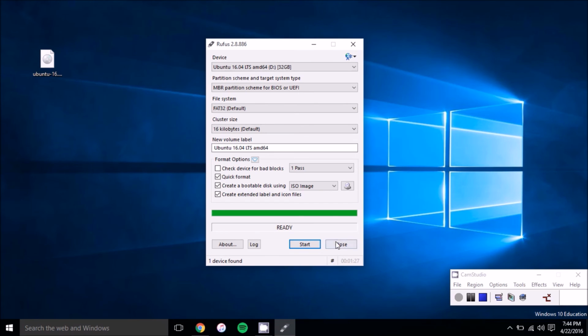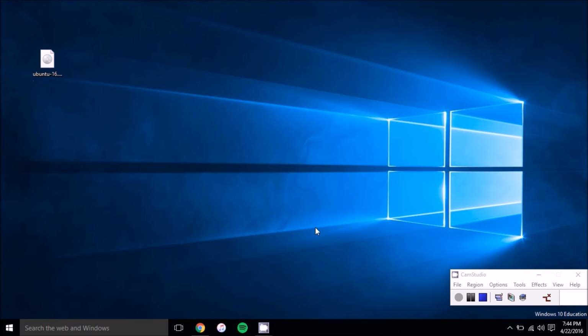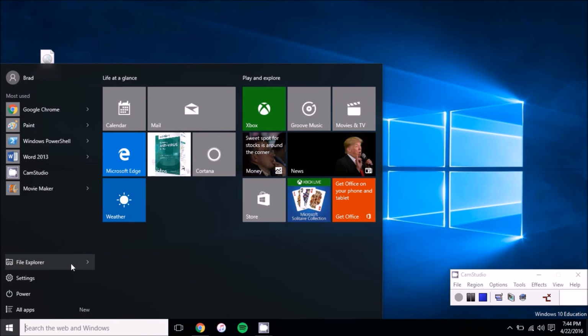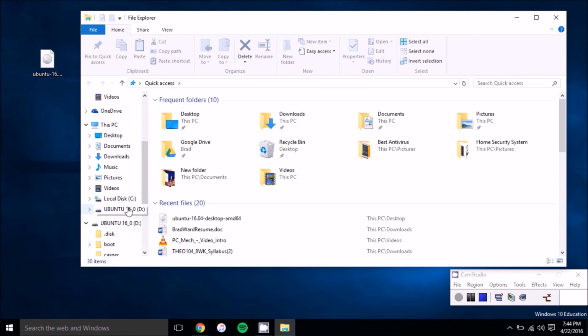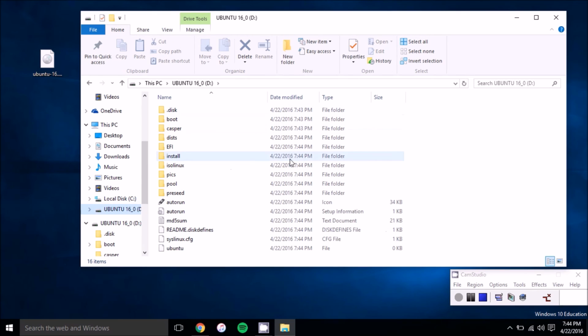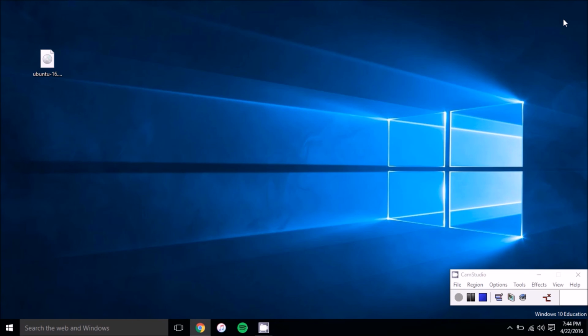So you just close the program. If you open your file explorer and go to the USB disk here, it'll have all the boot files here ready for you to install the new operating system. And that's all there is to it.